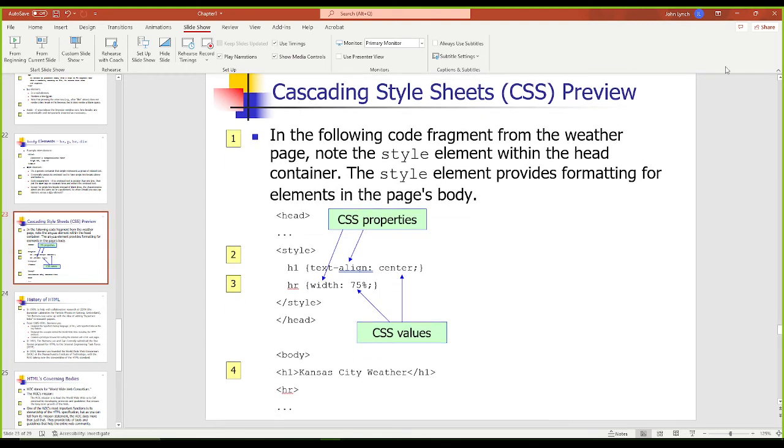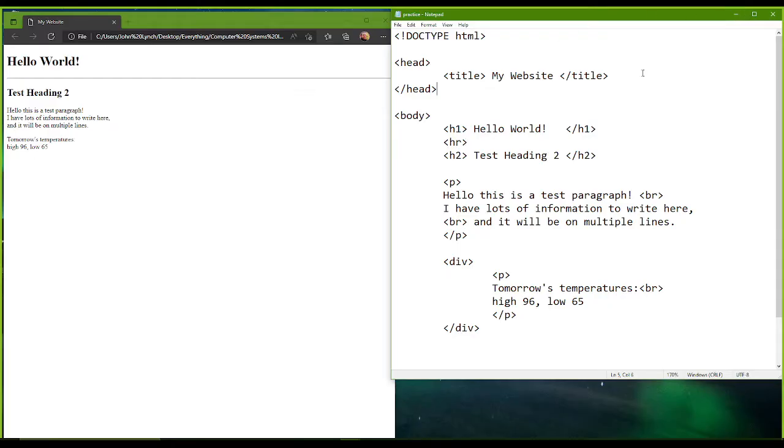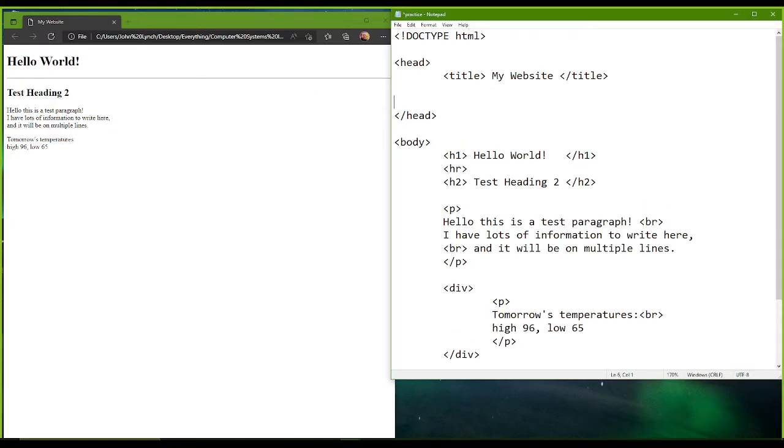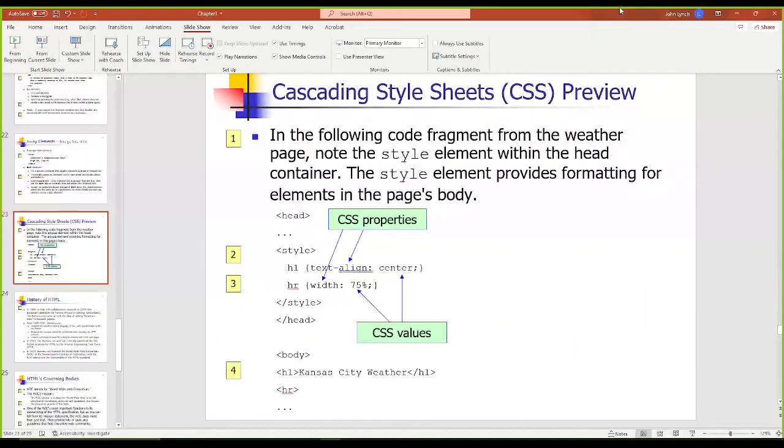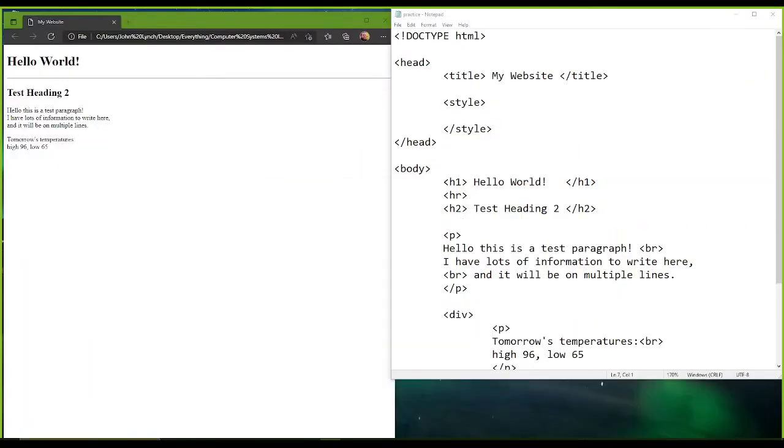The first one I'm going to do, and there are two ways we can do this and I'll show both, is inside of your header. Remember, the header contains information that the user doesn't really see. I'm going to create another opening tag called style, and then close it as well. Let's make sure everyone has this one. I'm going to put it underneath my title.